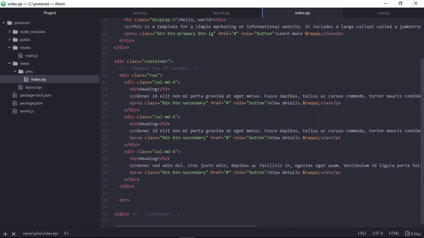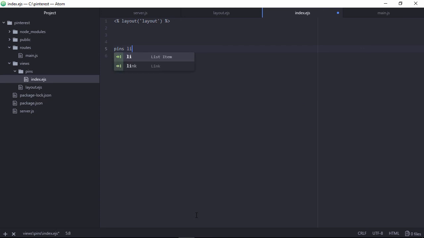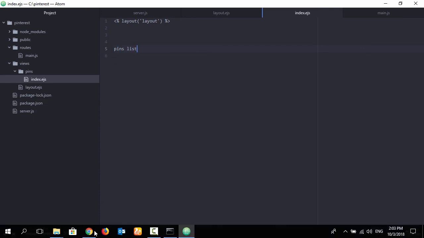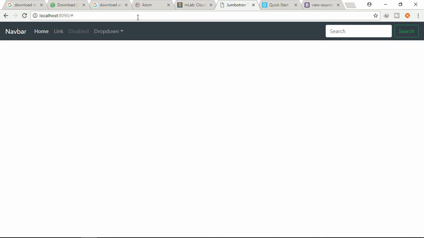We no need this HTML code, as here we need pins list to display. Let's refresh this page. Top navigation bar is okay, but we can't see the Pinterest list.